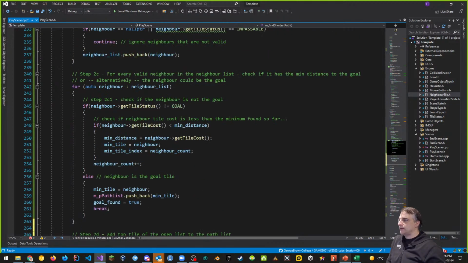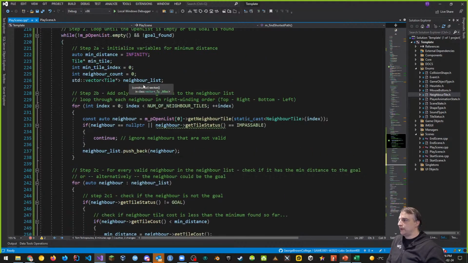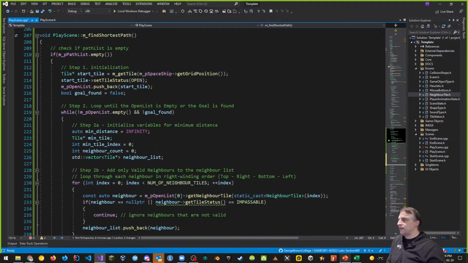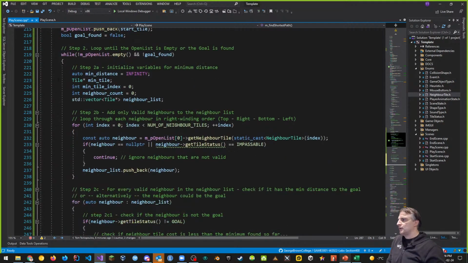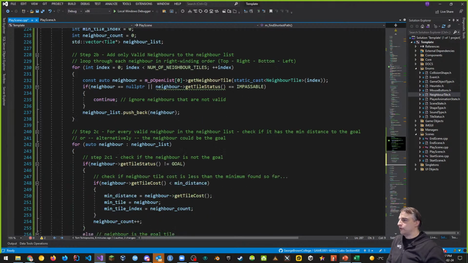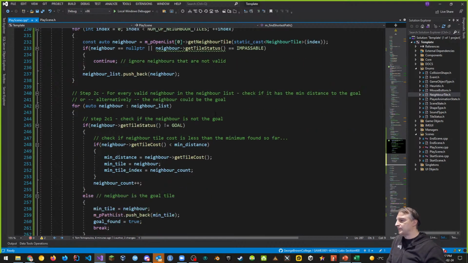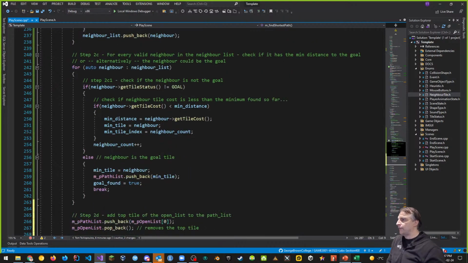okay, let's go through the code a little bit to understand. First thing is we set the start tile to open, and we add it to the open list. Okay, cool. We search through all the tiles in the open list until either the open list is empty or the goal tile is found, right? We set up the number of valid neighbors. We exclude null pointer neighbors and neighbors that are impassable. We did that. Then we have for every neighbor in that valid list, right?